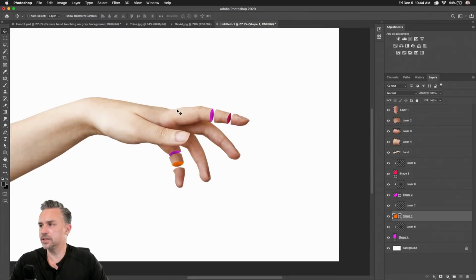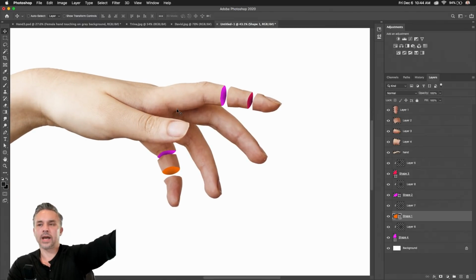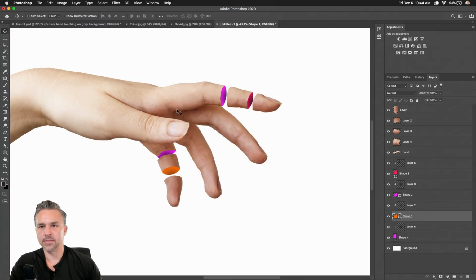Okay, so out of this person's magical fingers, we're going to have some graphics come out. Hopefully that works for you, Bojana.